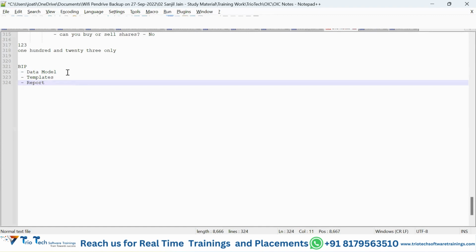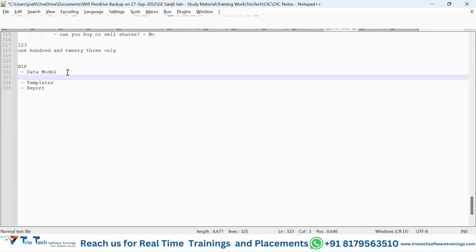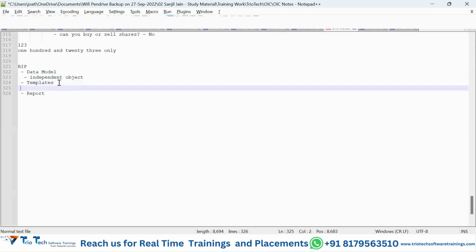This is an independent object. Data model is an independent object. That means we can create the data model and save it separately. This is also to be created independently. We can create it independently outside the server.